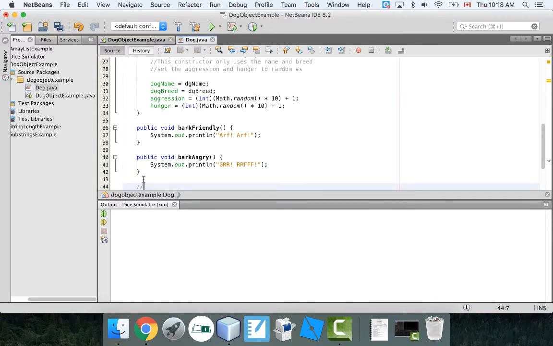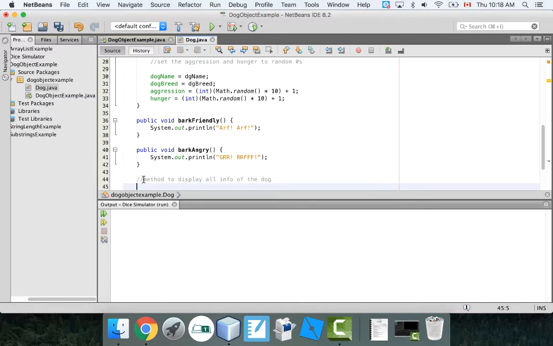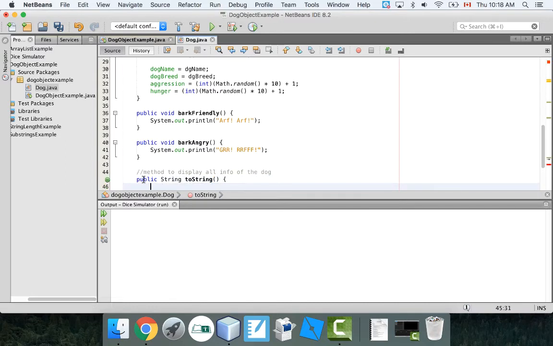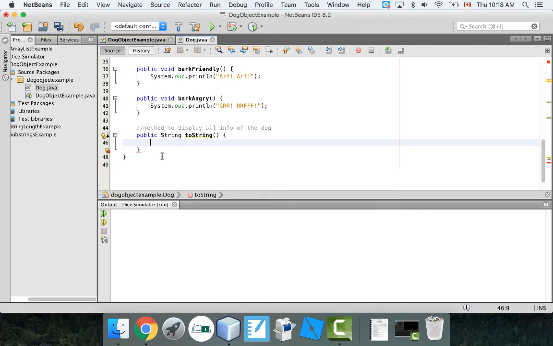The last thing I'm going to do for my dog is make a method to display all the info of the dog. This is sort of a classic method that almost every object is going to use. It's public String toString(). Inside of here, we're basically going to make an output string, and then return it out. Here's how I like to do it. String output equals "Name: " plus the dog's name plus the \n, and then output plus equals. Plus equals just attaches it. It doesn't remove what's in the output. It just attaches more lines onto it, so it concatenates it.